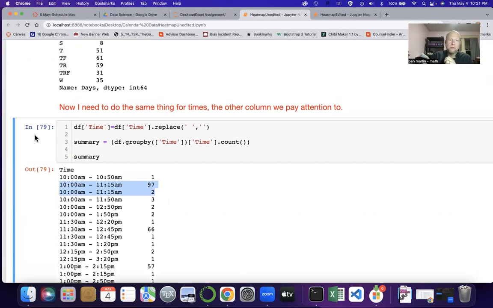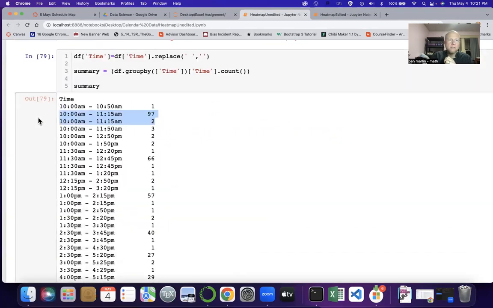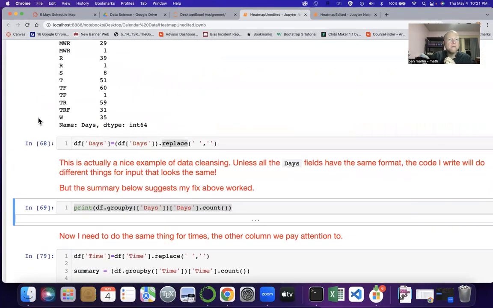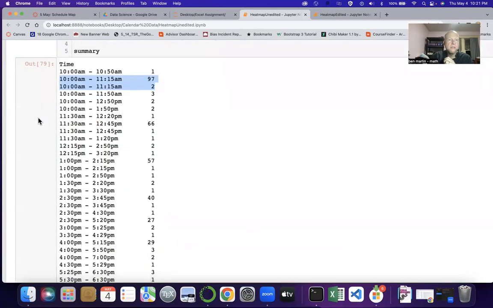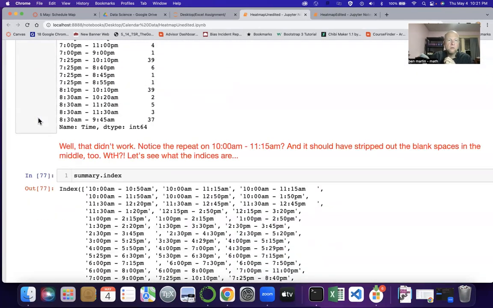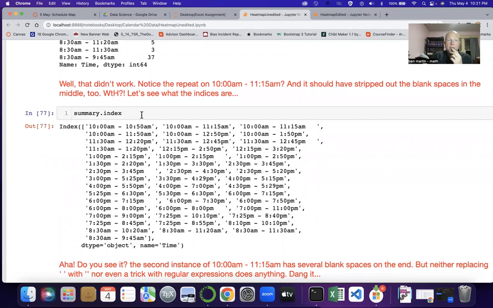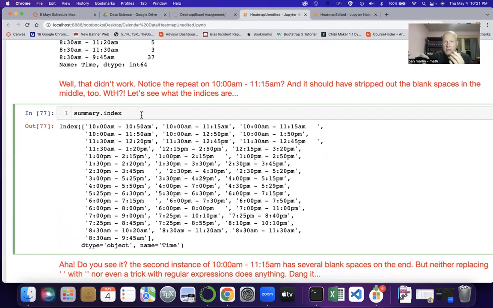So thrilling, right? So let me get rid of some of this stuff here. Scrolling down here, oh yeah, here's the thing. I said summary.index, and I was able to see right here that my 10 a.m. to 11:15 has like 3 spaces on the end. But getting rid of stuff didn't work, and I don't know why.